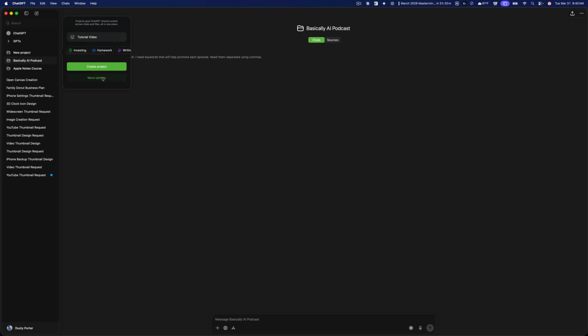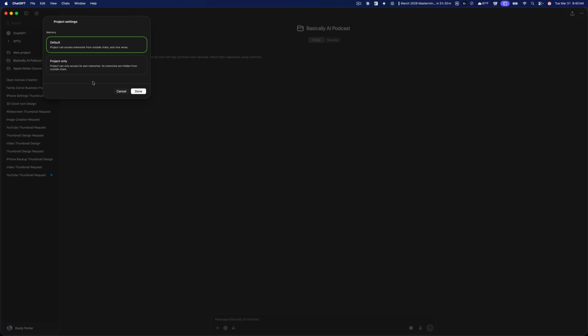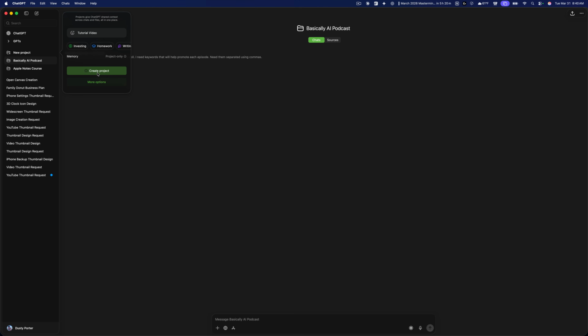I go to the more options section here, and then I change the memory from default to project only. This allows everything that I do within this project to only be related to that said project. Now, it might be case by case for you, but I want my memory for this project to only be within this project. So I'll click Done, and then I'll go to Create Project.